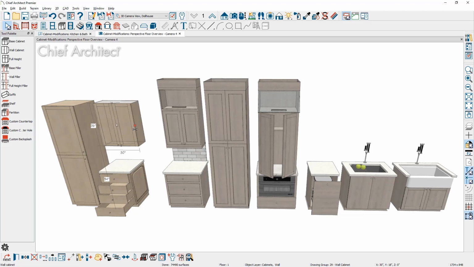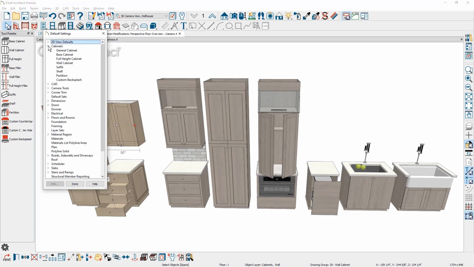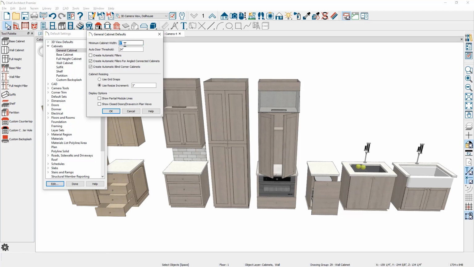Let's take a look at where these controls are set in your cabinet defaults. Come up to the defaults and then into the cabinet defaults. Let's look at the general cabinet defaults. You'll find the control for your minimum cabinet width set at 9 inches. The auto door threshold: when I resize this to get the double door, once it exceeds 24 inches it will become a double door when it's an automatic left or right door. That control can be specified here.